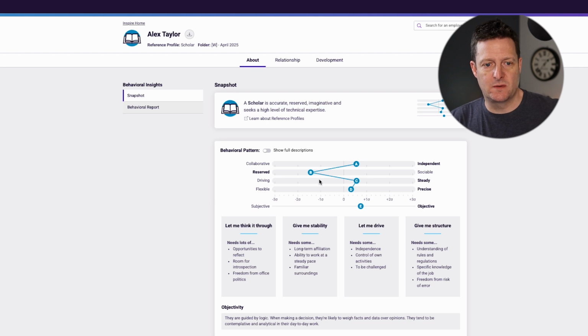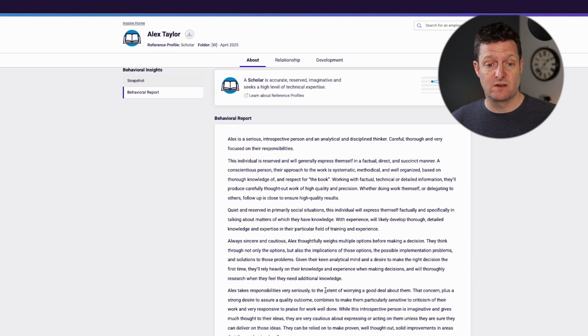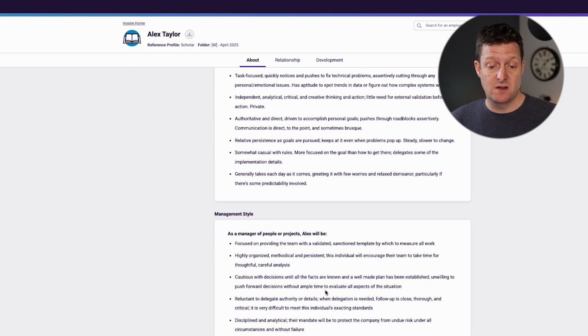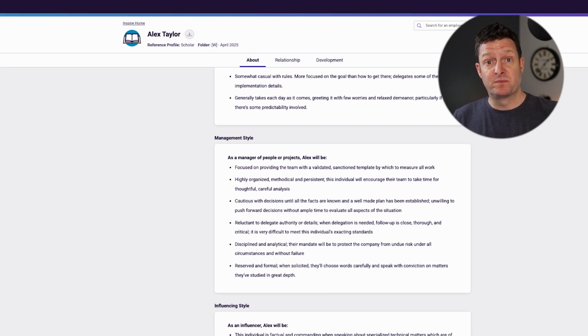Before we get onto this, let me switch to the behavioral report. On the left, we can go to the traditional behavioral report. It's going to give you a very much text description of Alex's profile as a Scholar. We're going to go through a general report, strongest behaviors, management style, influencing style, and some behavioral details below. Those details below are quite important because if you want to move someone's profile into a different platform, you're going to want that score ID and assessment date. So if you need to find it, just remember it's at the bottom here.